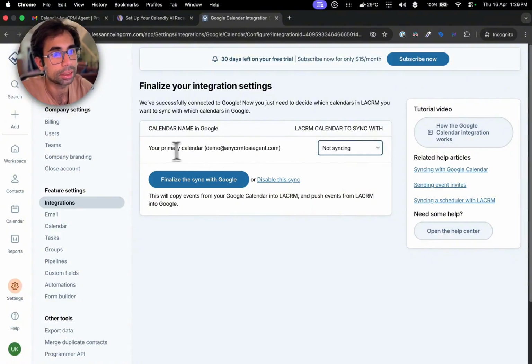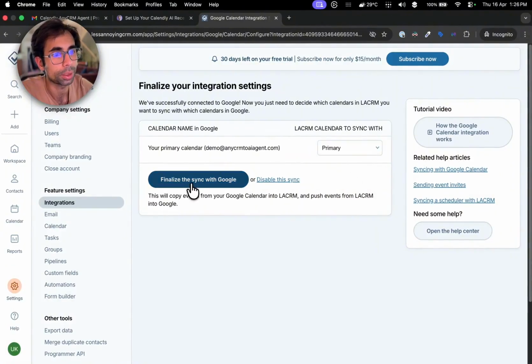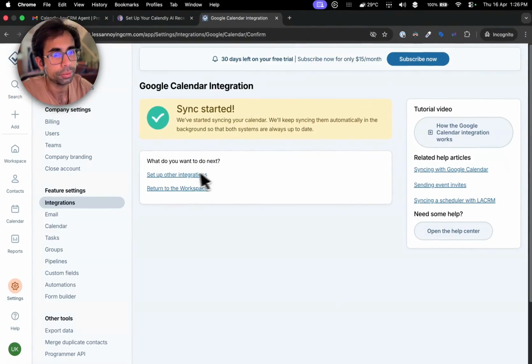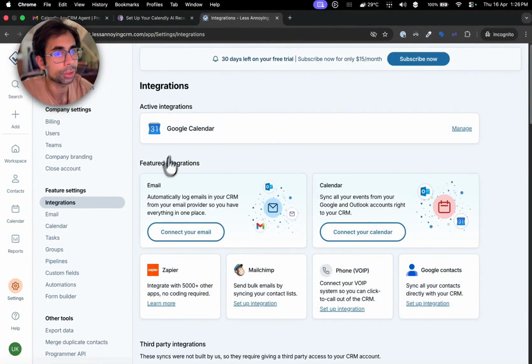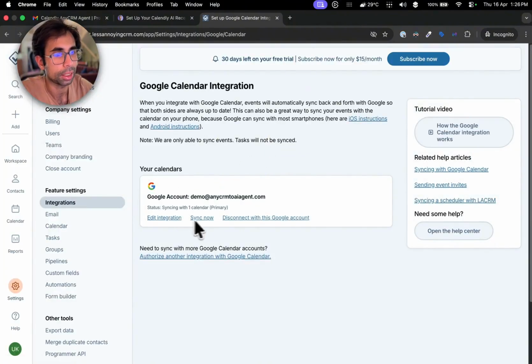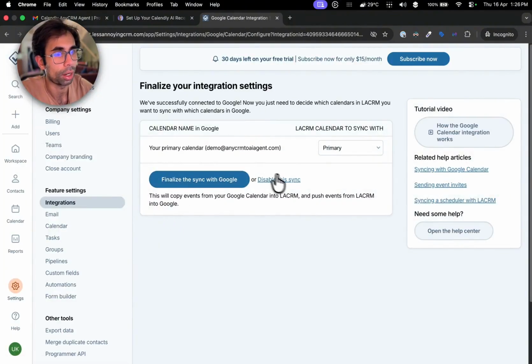And over here, you want to select your main calendar or the calendar that you use. By default, it should be your primary calendar. That's the one that you use. And you can click on finalize the sync over here with Google. Now, let's go back into integrations, make sure that it's set up correctly. Let's see if that's already connected. And it seems like it's connected well, right?